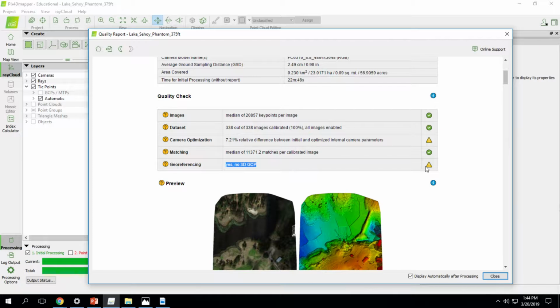This one will always be yellow if you don't put in your ground control points, which we're going to talk about at the end of this lecture, because that's something that we're going to do up in by here when we go on the field trip.